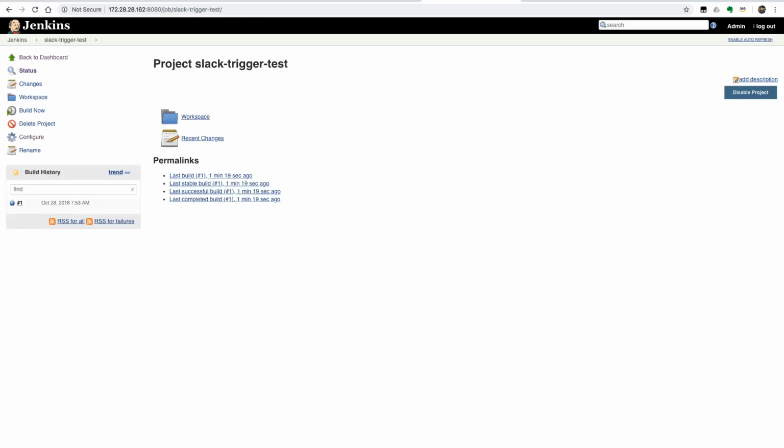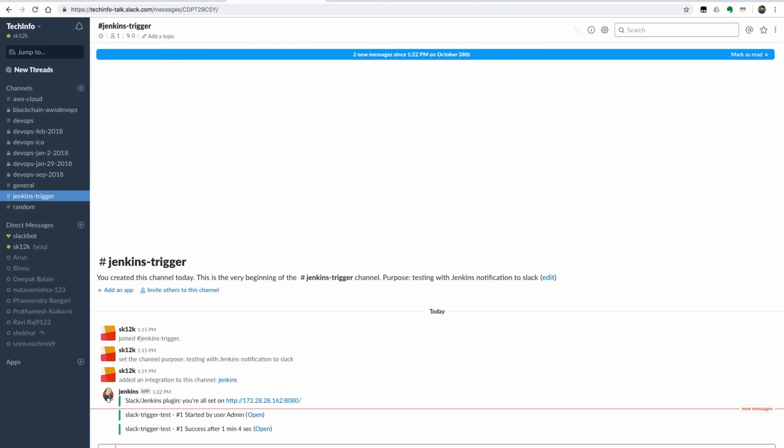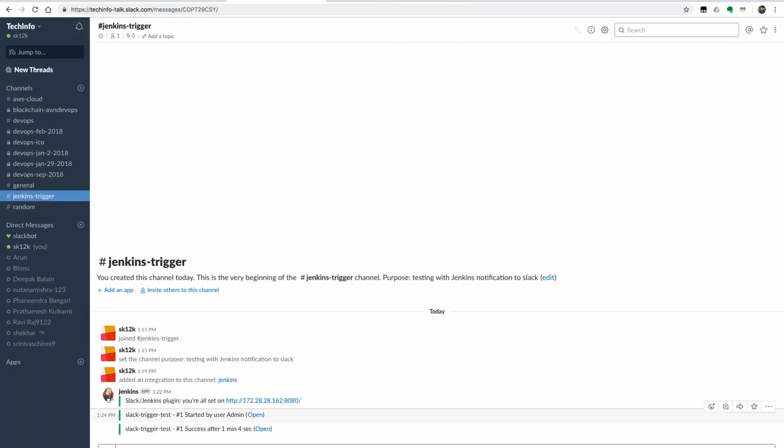Let's go back to project. It is completed, as we can see. If I go back to my Slack channel, as you can see here, it tells me that Slack trigger test started by user admin and it was successfully completed after 1 minute and 4 seconds. We have successfully configured and integrated our Jenkins server with our Slack channel, and we are able to successfully put notifications on one of the Slack channels of our choice.